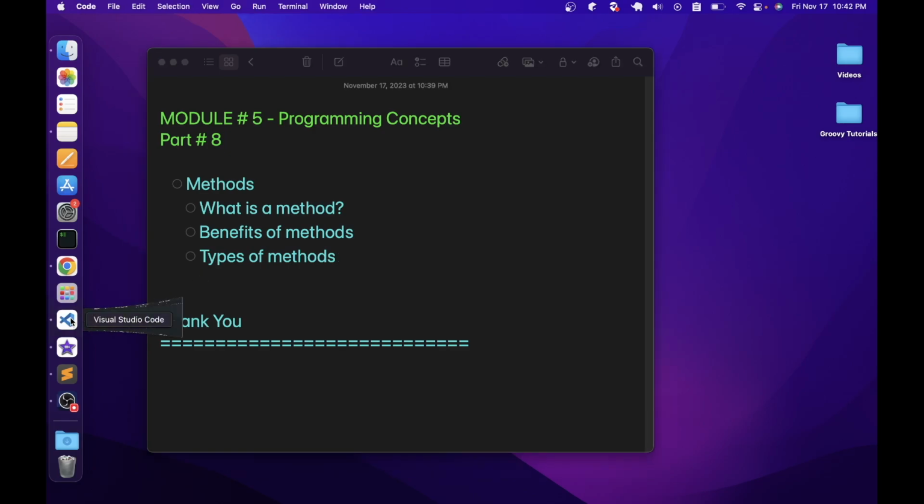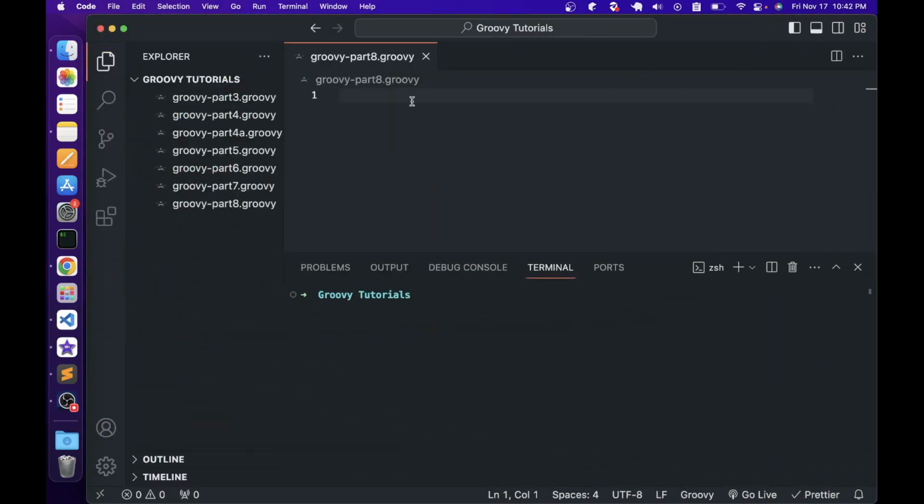So, let's quickly open the Visual Studio Code and start making the notes. To save some time, I have already created a separate file with the name groovy-part8.groovy. So if you want to follow along, you can also create the same file or you can use any existing file. Just make sure that the file ends with .groovy extension.